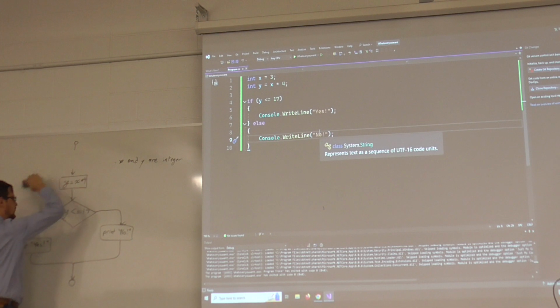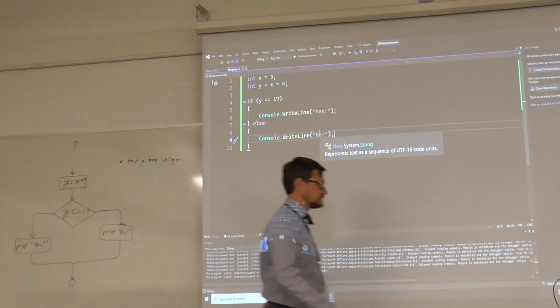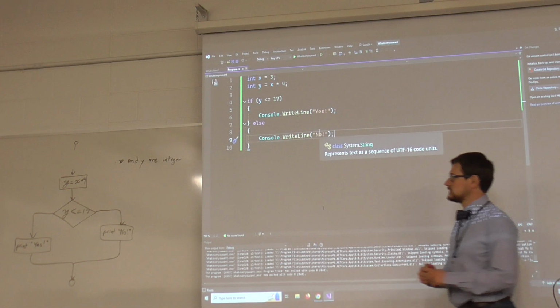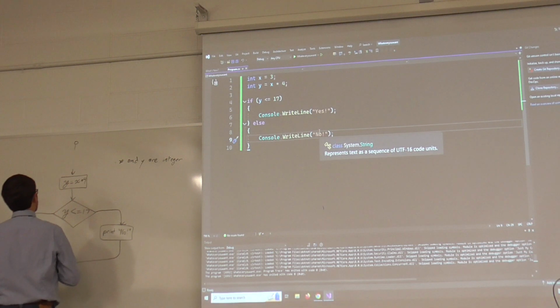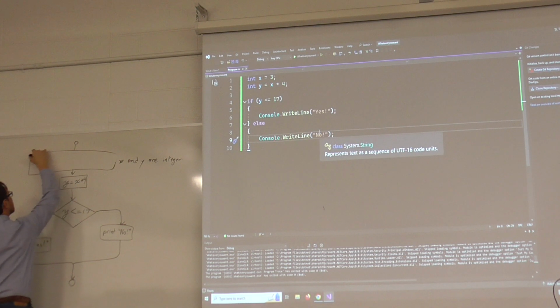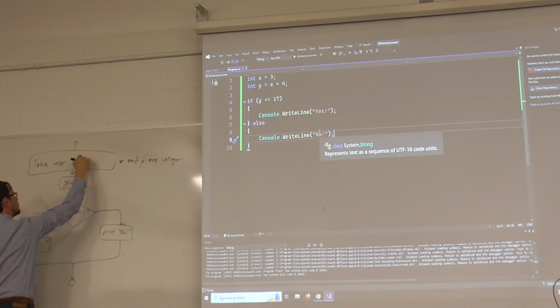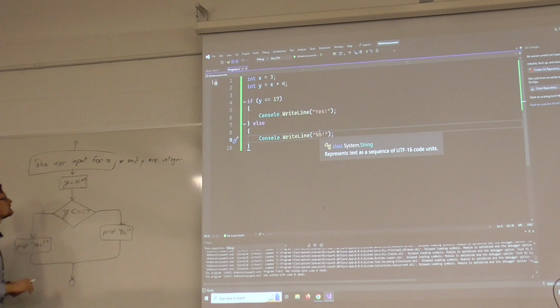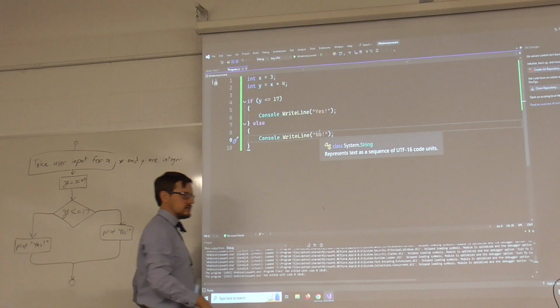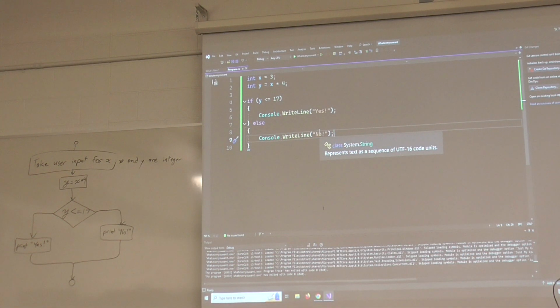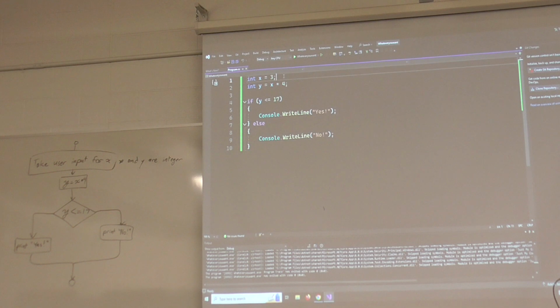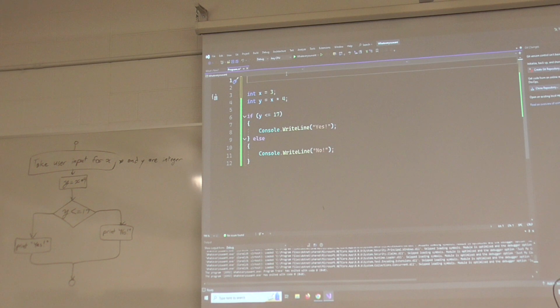So we're going to remove this statement here, and we are going to replace it with take user input for x. Let me show you how to do this. So the console is where we print information out. It's also where we receive information in for a console application.